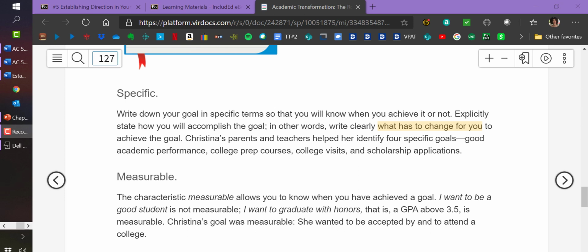So back here on page 127, when I am looking at what is specific about my SMART goal, in my statement, when I explain, I'm going to say what has to change in order for me to reach that goal. And that's what you are going to do to demonstrate that you have read the chapter and understood those concepts when you answer this question about your goal.